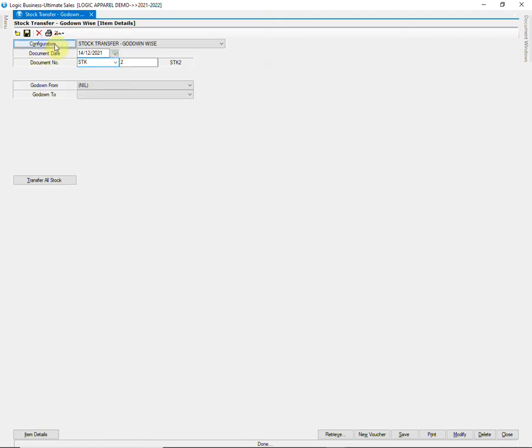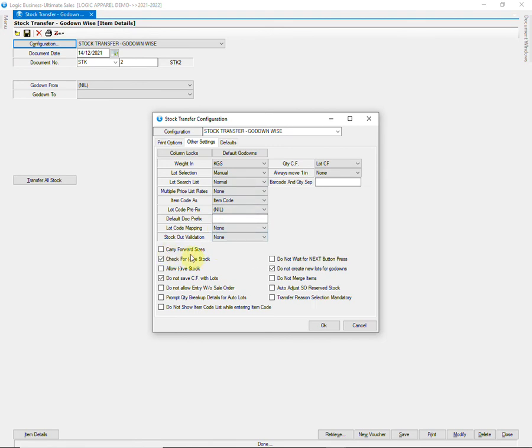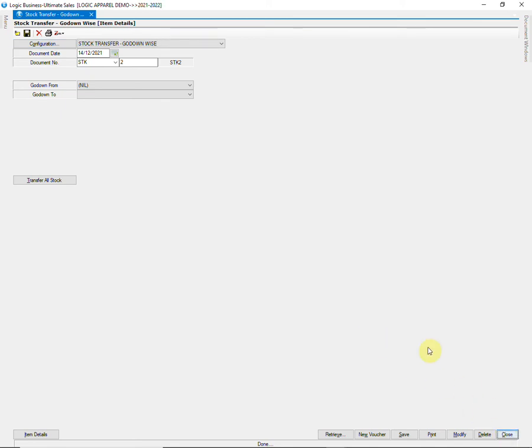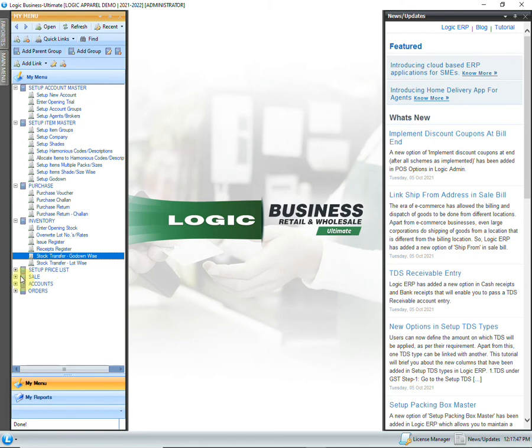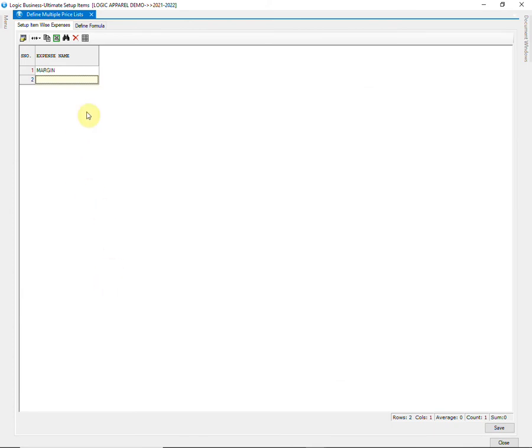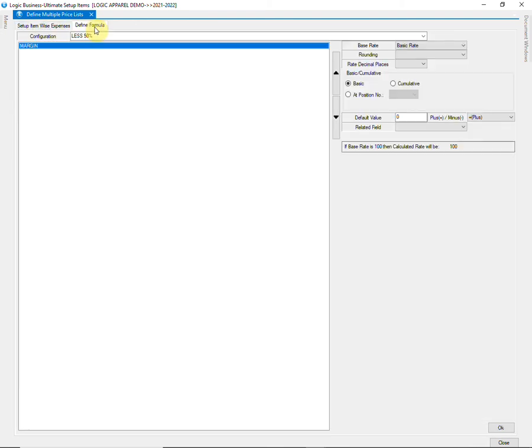Carry forward pack sizes option is also available here. Just tick the option in the configuration and save it. Now let us look at the process of setting up price lists. Multiple price list is used when a flat rate is applied to all the parties. Define the name of expenses and save them. Now, in the Define Formula tab, you can generate multiple configurations. Enter the name of configuration and define the formula.